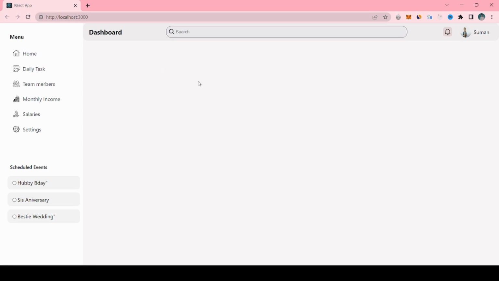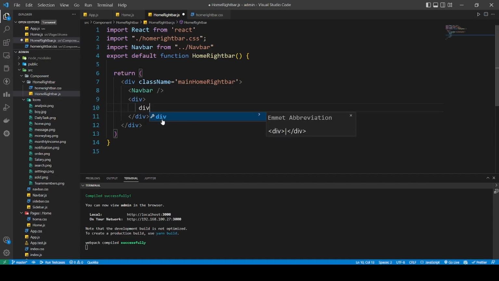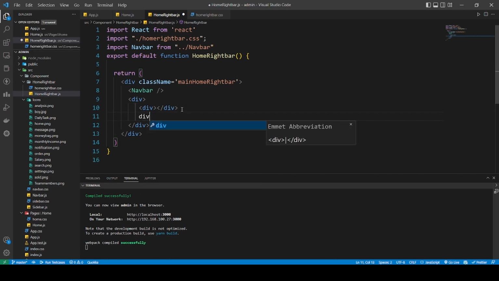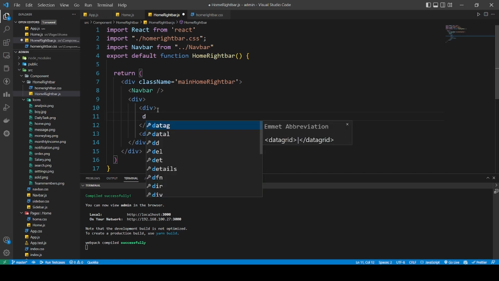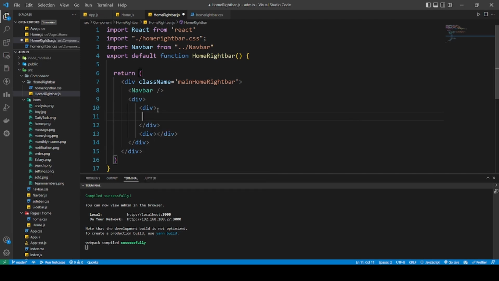Now we are going to build our main container. We need to create two divs. So this is our one div and this is our another div. So in our first div, I'm going to create three divs. Okay, so this is our first div, second, third div, and now let's give it a class name. So our class name will be item container.